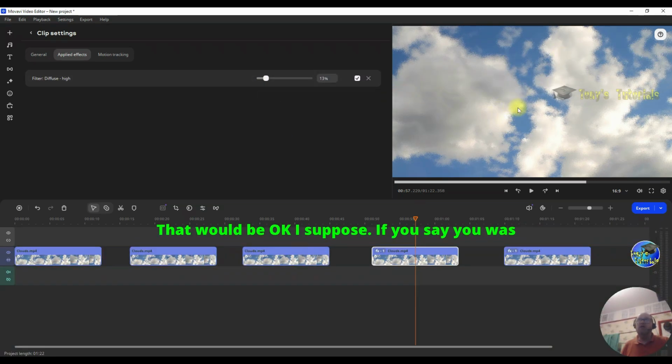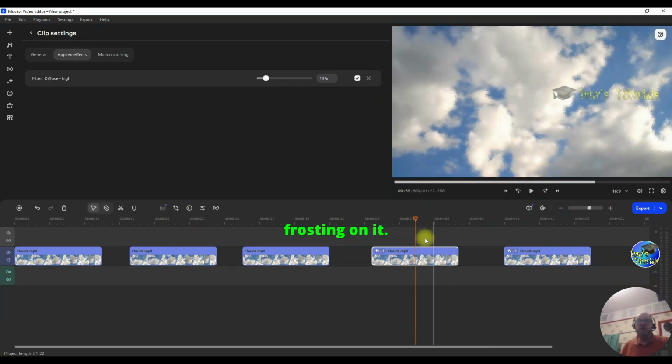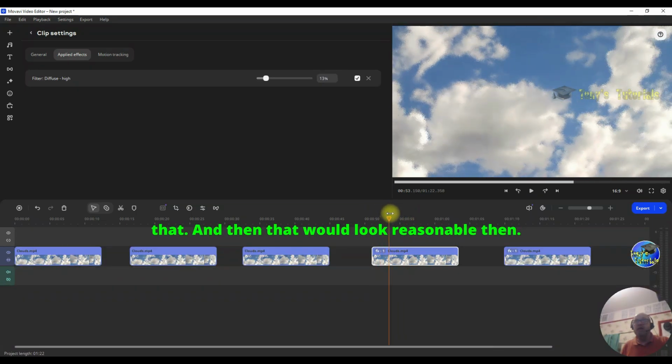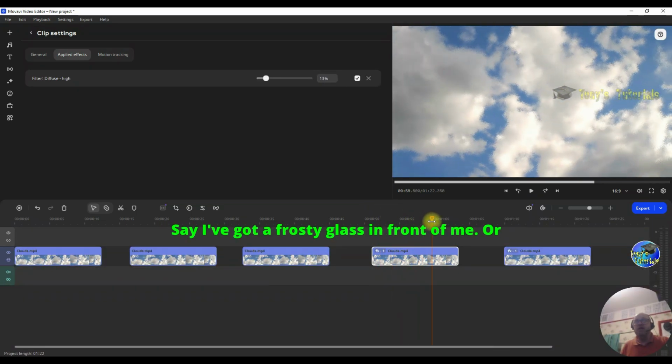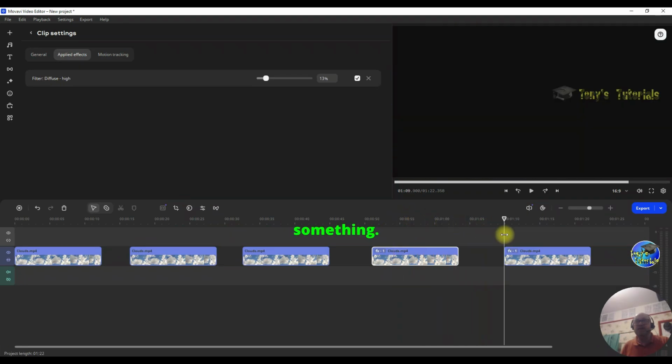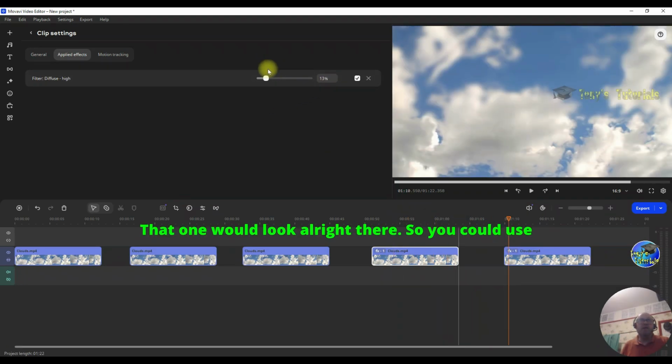If you say you were looking through a glass window which has got a bit of frosting on it, you could do that, couldn't you? As if it was like that. And then that would look reasonable then. Say, oh, I've got a frosted glass in front of me or something. So that one would look alright there. So you could use that.